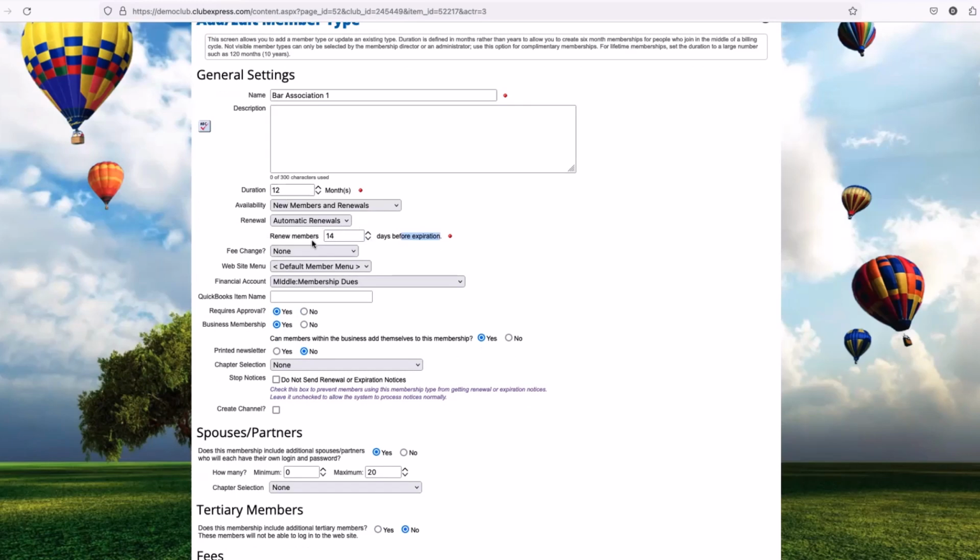So the next thing after we decide on our availability and renewal is, are we charging for this membership type? And if we are, is there a change? Is there a late fee? So we have a few options when it comes to late fees. You have after expiration date and on actual expiration. So after expiration date, what that means is once they reach their expiration date, it's going to change the fee from one to another. If we choose after actual expiration, that means it'll only change the fee once their status is changed to expired.